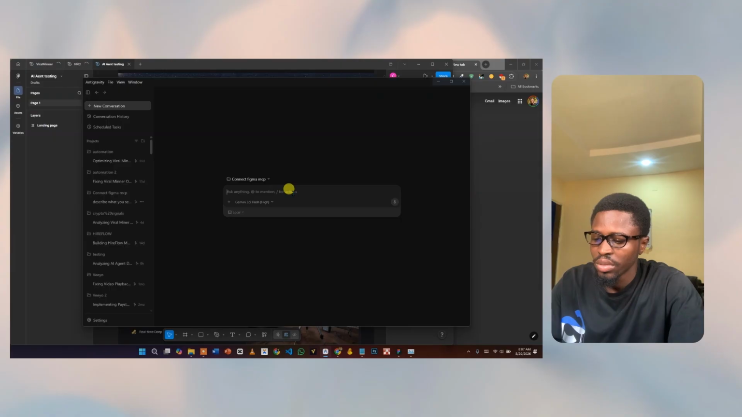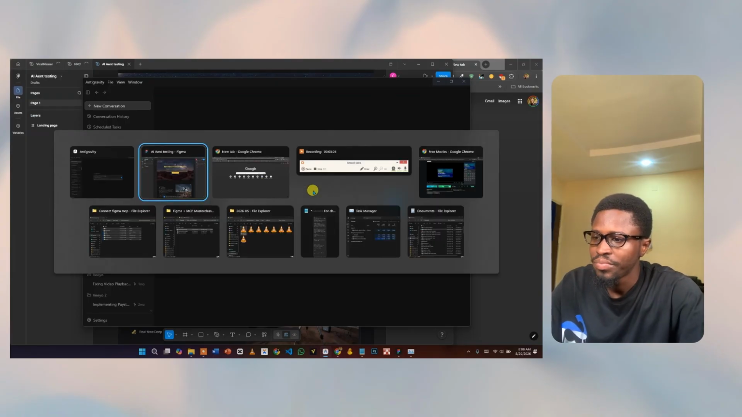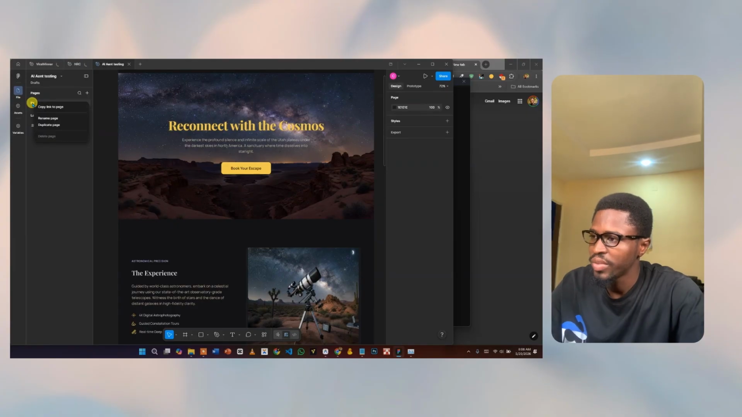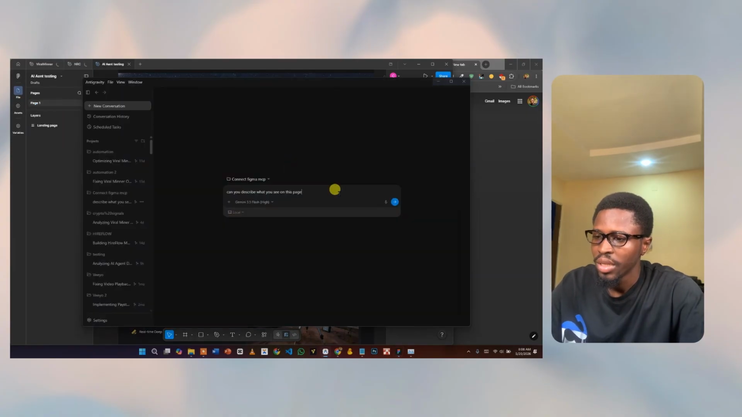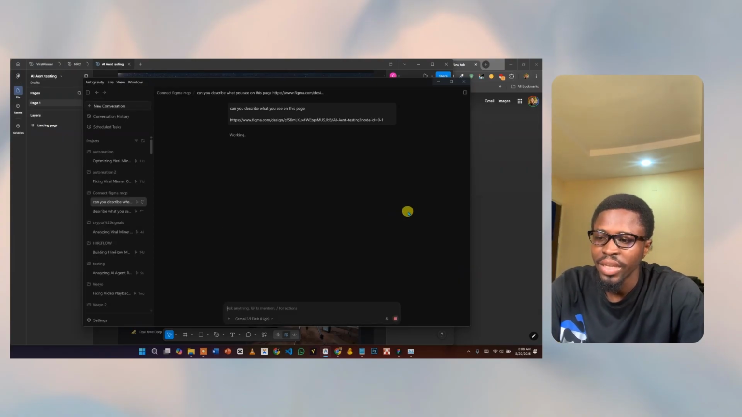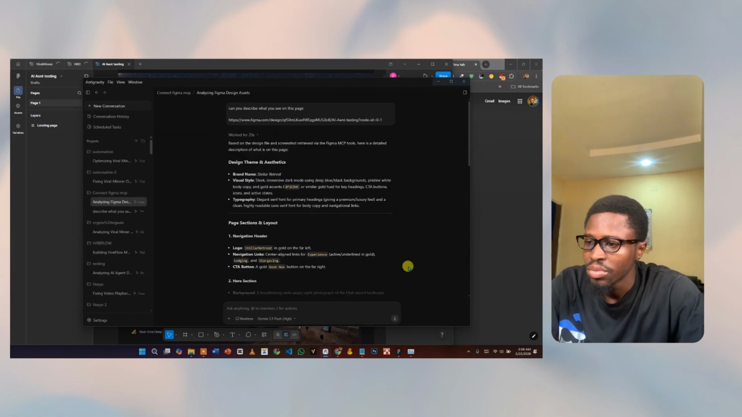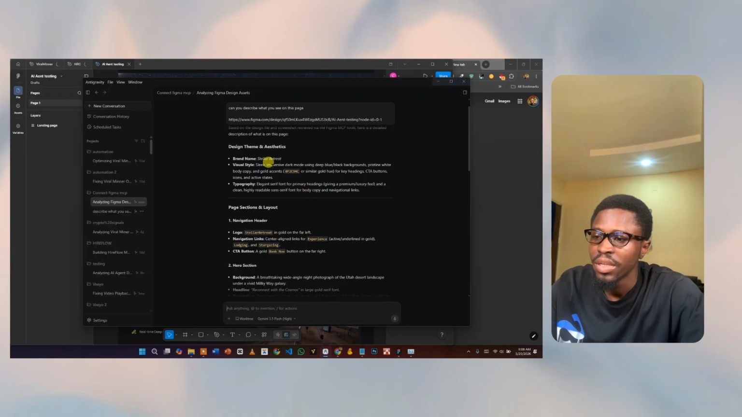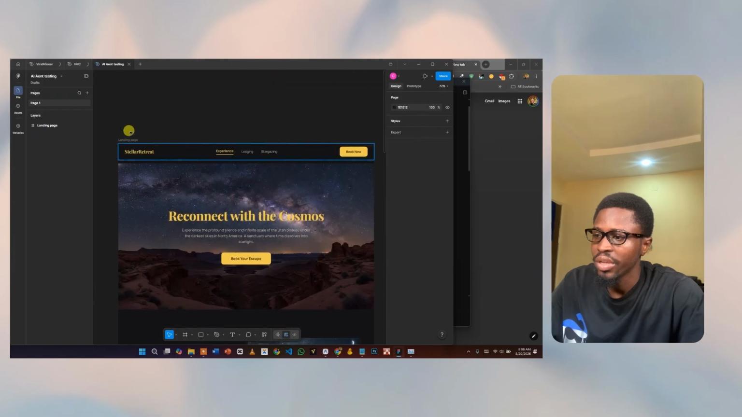I'll close this out, and then I will prompt the interface. I'll tell it, can you describe what you see on this page. So I'll switch back to Figma, right click here, which is this page, and copy link to page, and then I'll attach the link here and click on send. Once I click send, it will try to read the data on the page and describe what it can see. So we have the description, which is telling us that the brand name is Stellar Retreat, which is this here, Stellar Retreat.